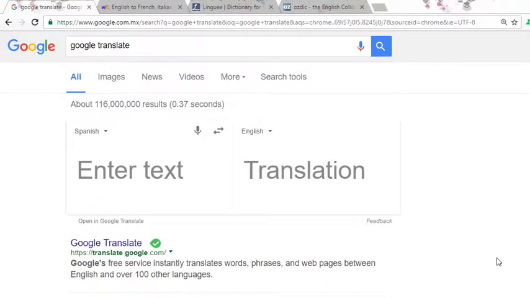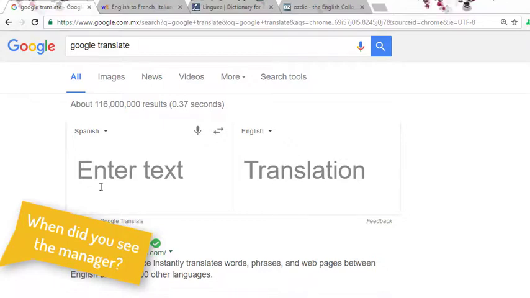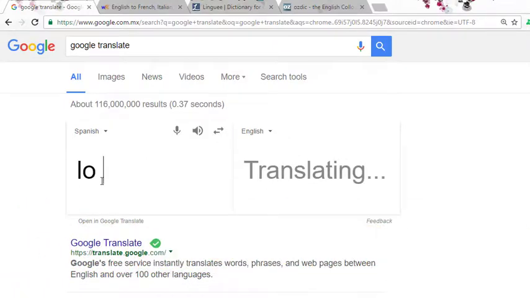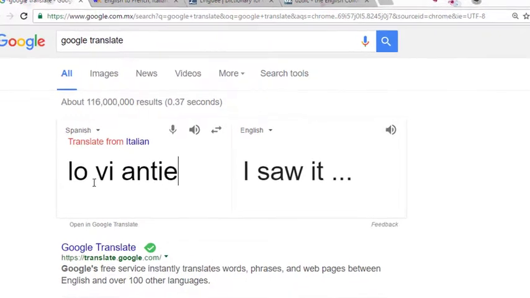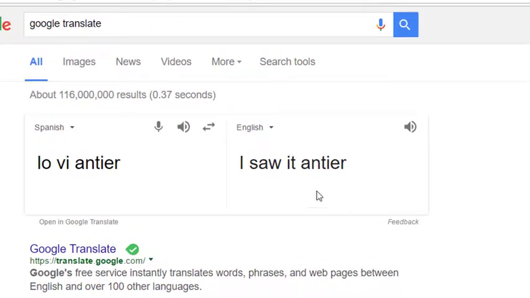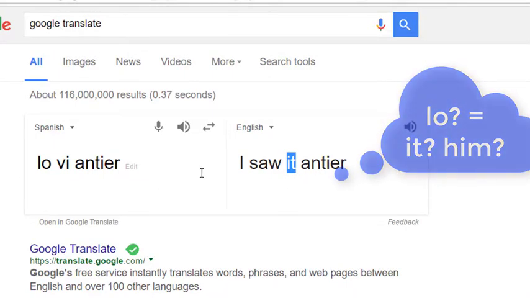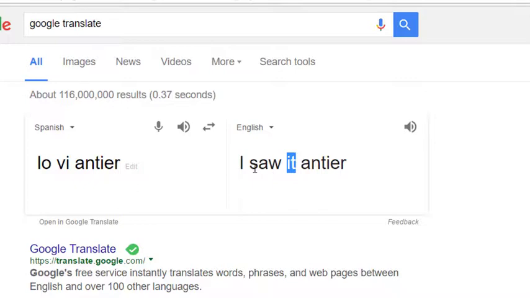Okay, for our first example, let's imagine that a coworker asked us, when did you see the manager? And I want to answer "le vi antier." So using Google Translate, I type "le vi antier," and we have two main problems. The first one, "le" was not translated as "him" because Google Translate doesn't know what "le" means. And the second one was that not all the words were translated. We still have antier as antier.